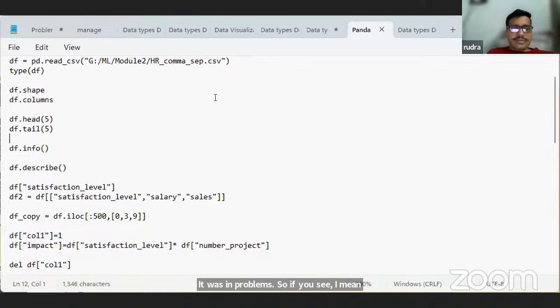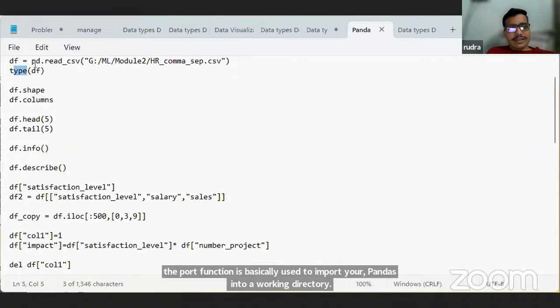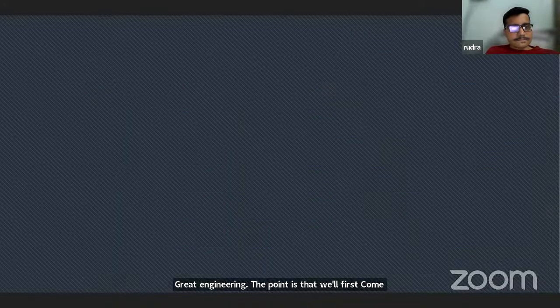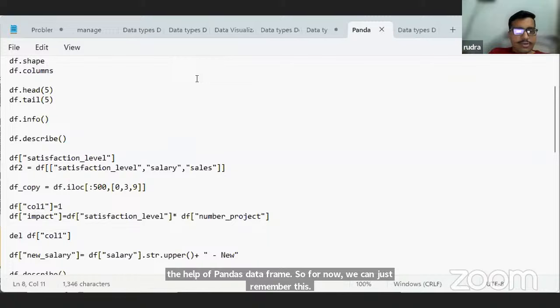In this data frame, what we have done is whatever we had seen. We have imported pandas first. This import function is used to import pandas into your working directory. Then we're reading the data frame that is being created out of this CSV. I'll come to the CSV again when we move towards data engineering. For now, we can just remember this: we had created a data frame. A data frame is going to have these values.